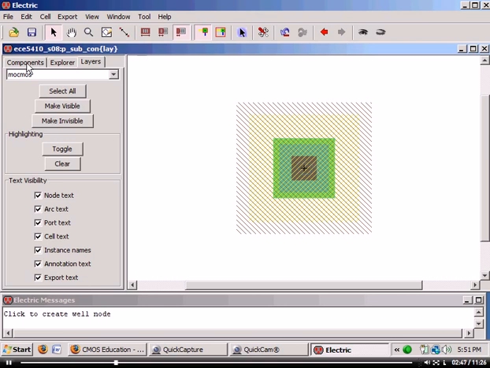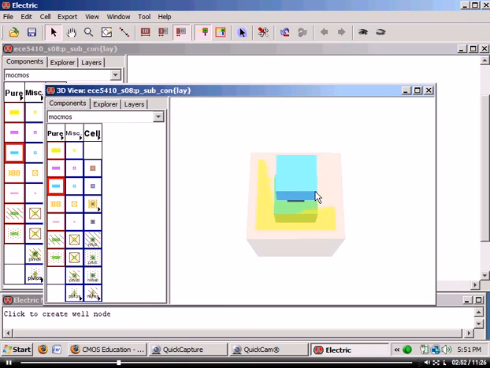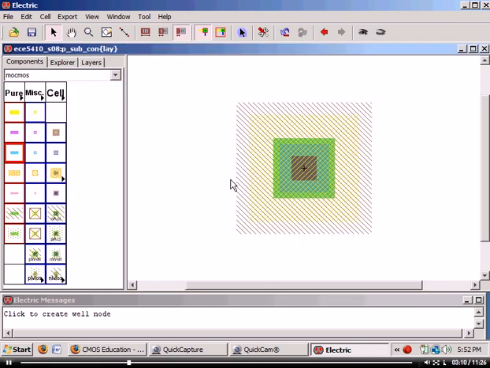So I'll go back, I'll press 3, and then I see, hey, this is the well, P well, this is my active, which is surrounded by the yellow, so it's P-type. There's my contact, and there's my metal. Ideally, how much current flows in the substrate? None. My substrate's at ground. It's all equal potential. I get no current flowing on it.